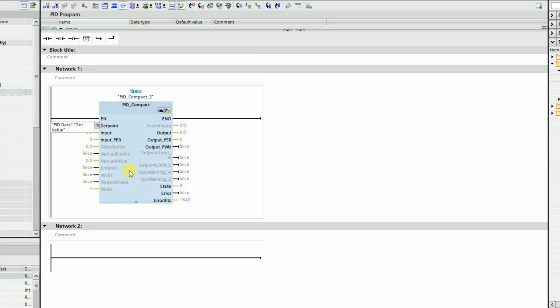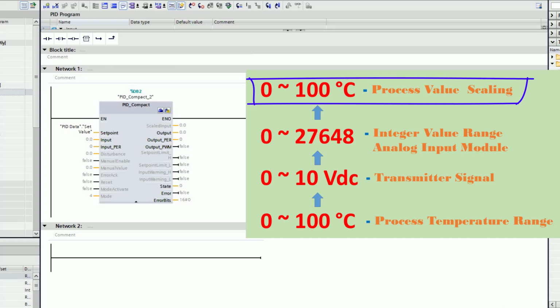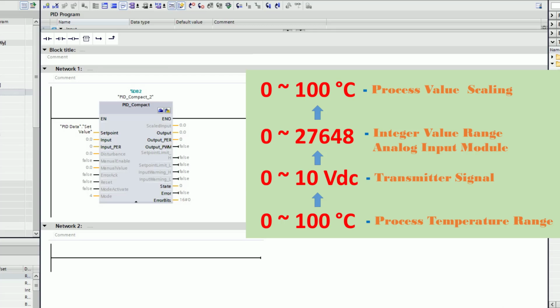Next, go to Input Parameter. Here you will find two types of input parameters. One is input and the other is input PER. Use the input parameter when the input is scaled to process value range in engineering unit. To use this input, first we have to scale the PLC analog input to engineering value using ladder program and put the scaled value in the field of input parameter. For simplification, we will not use this type of input parameter.